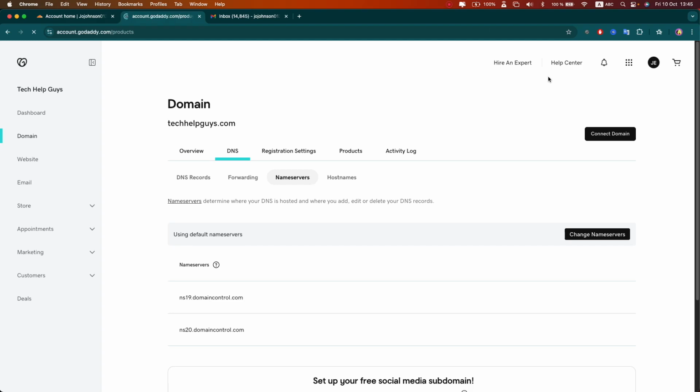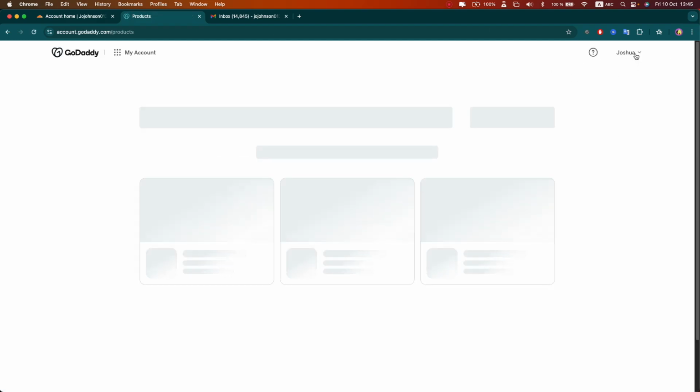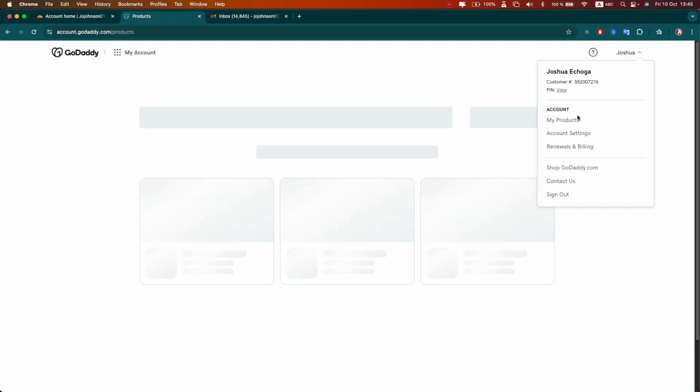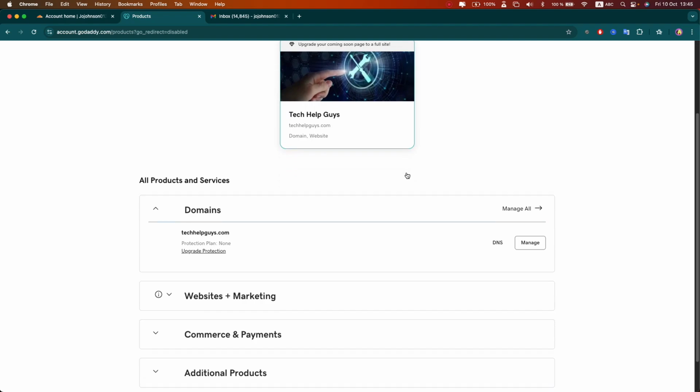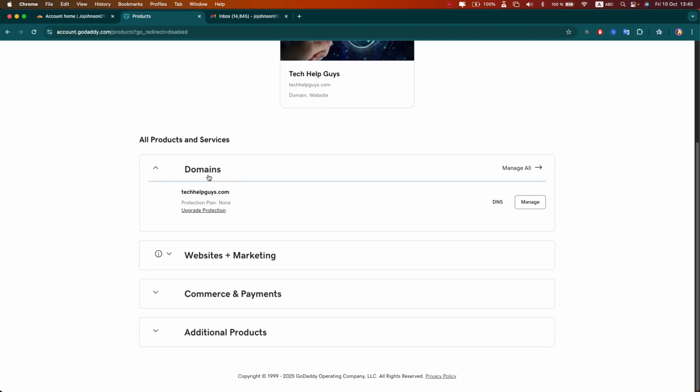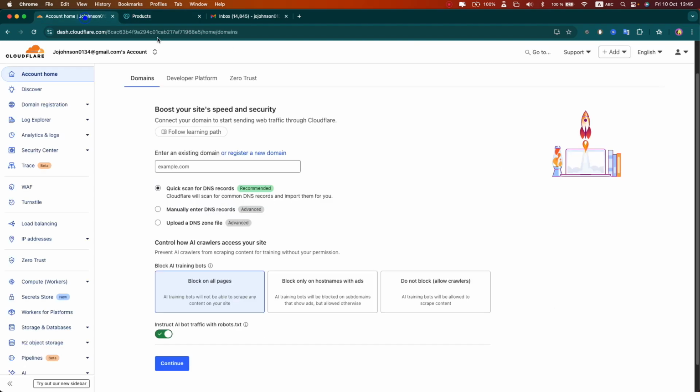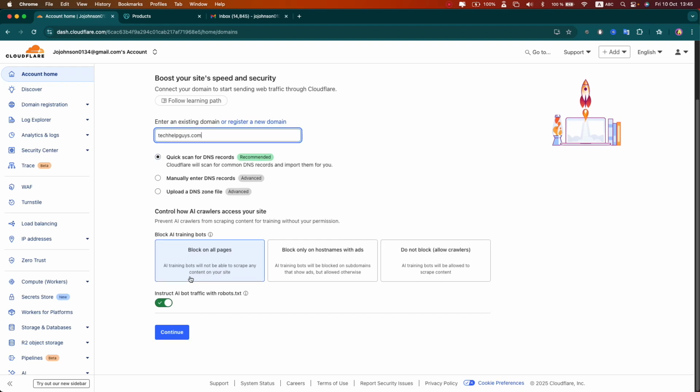So once you're on GoDaddy, the first thing you want to do is go over to the top right corner where your profile is, click on my products. And once you're on there, you're going to be redirected to this page where your domain will be listed and all the domains you have. So you can either just copy it and go back to Cloudflare and paste it on here. Since I already have a domain, I'm going to click quick scan for DNS records and click continue.